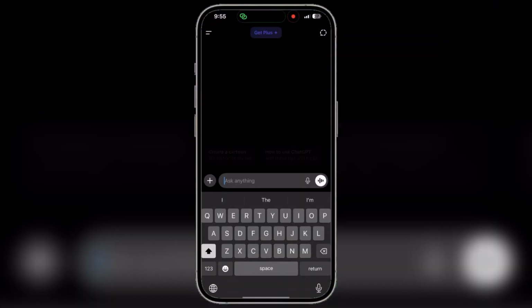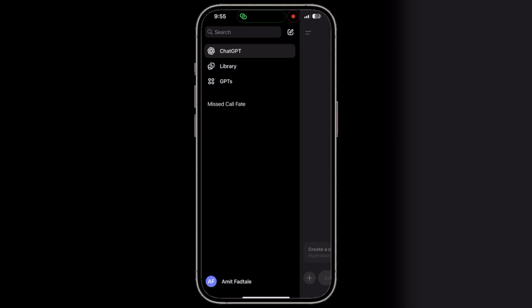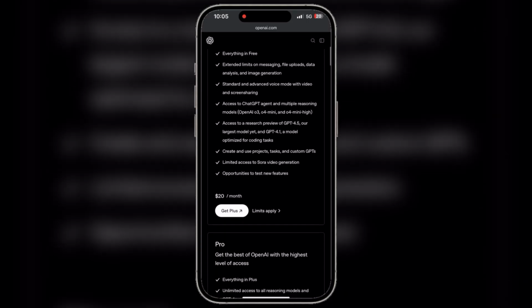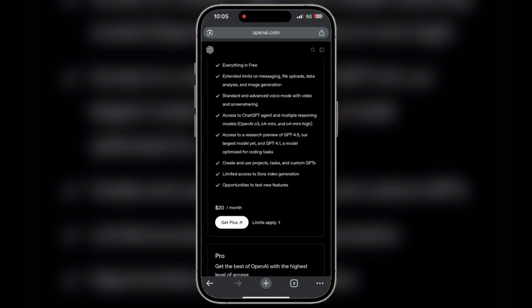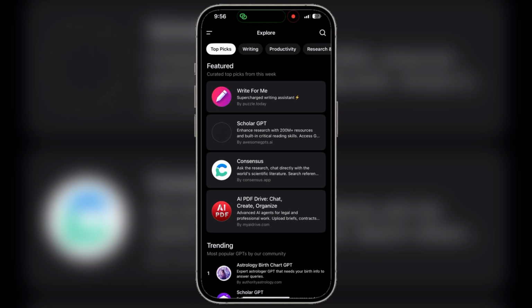Hey, so you have heard how powerful ChatGPT 4 is, way better than GPT 3.5, right? But it costs $20 per month and you are wondering, can I use ChatGPT 4 for free? My short answer, yes. And in this video, I will show you safe, legal and reliable ways to access GPT-4 without paying. Let's get straight into it.